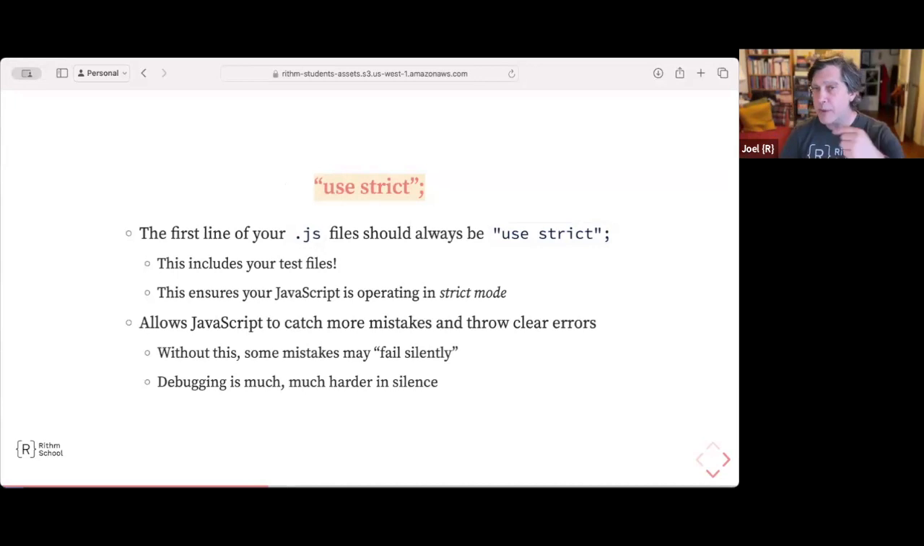It makes a bunch of things that it would otherwise ignore now throw an obvious error. It's just a gimme. If that's a new one for you, just put it at the top of each file.